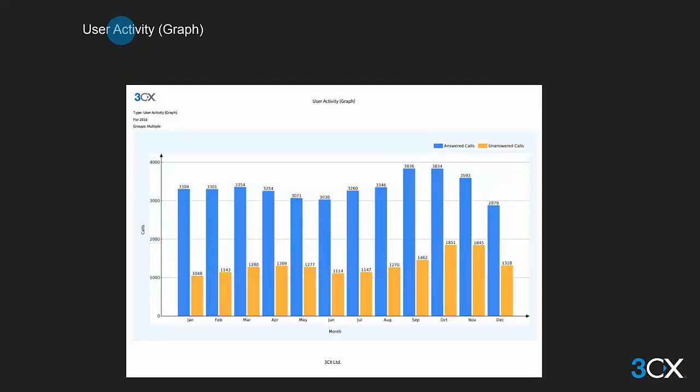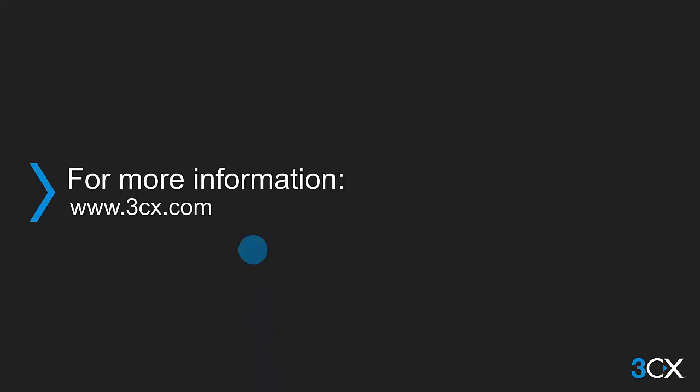The next one we have is going to be the user activity graph, where it's going to give you answered and unanswered calls for different groups. So the user activity for your groups. So that's all I have on call reports.